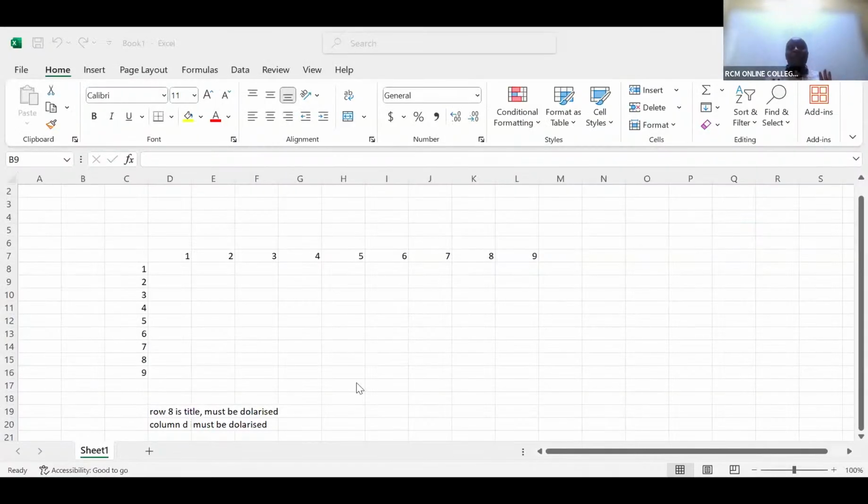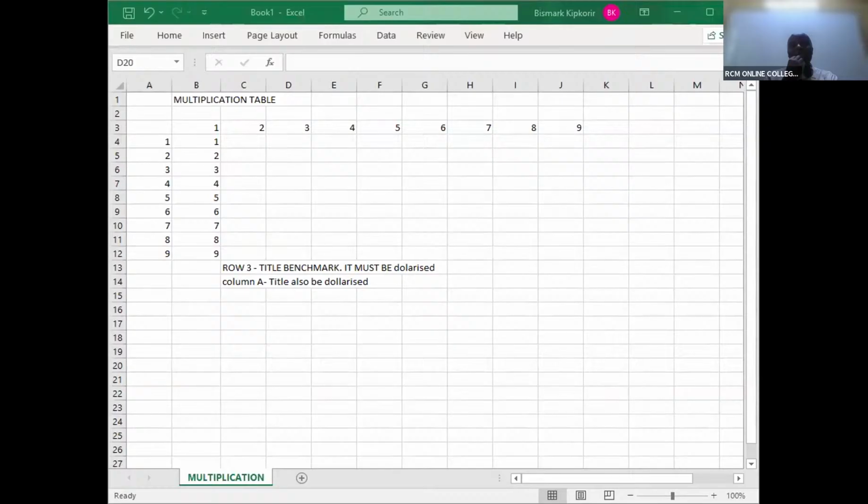Now, please, PM, I would want you to rub where you have written row 8 is title must be. This guy had given us a very good screen. I don't know why he dropped it. Okay, let's work with the CPA Korir CS. He also has something nice there.